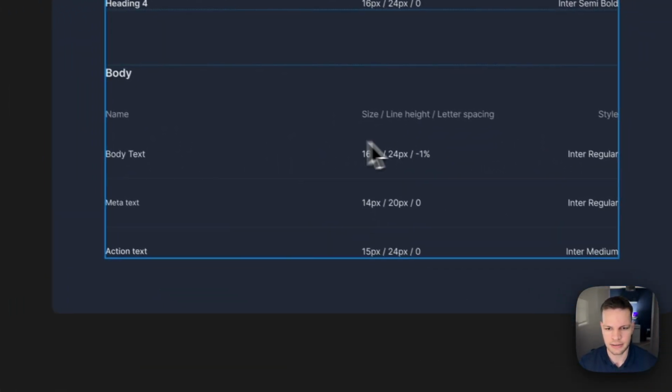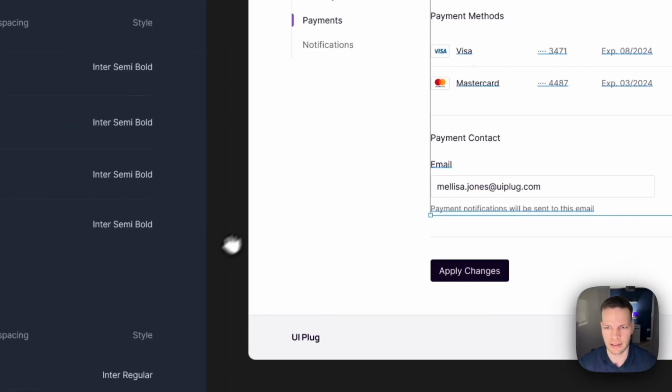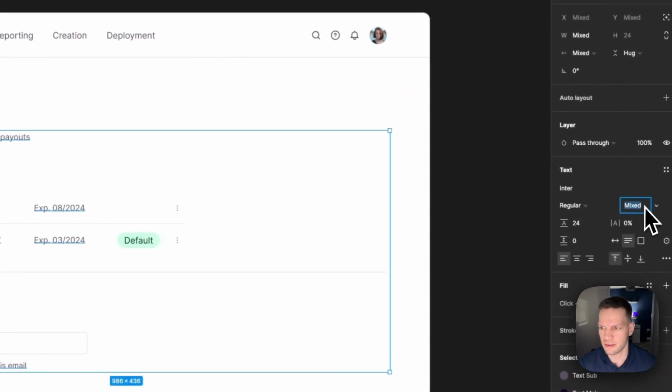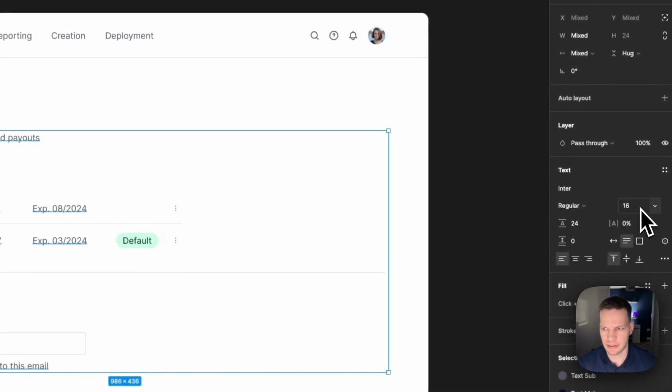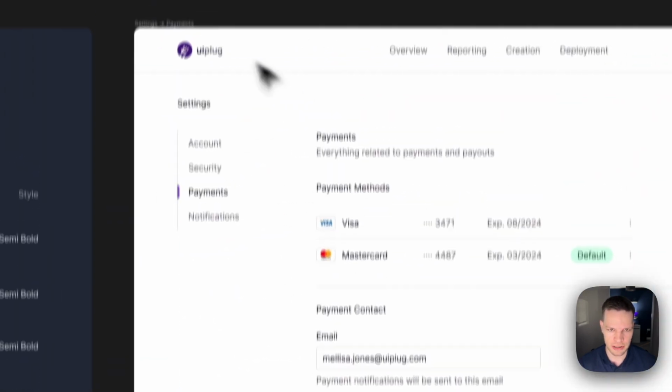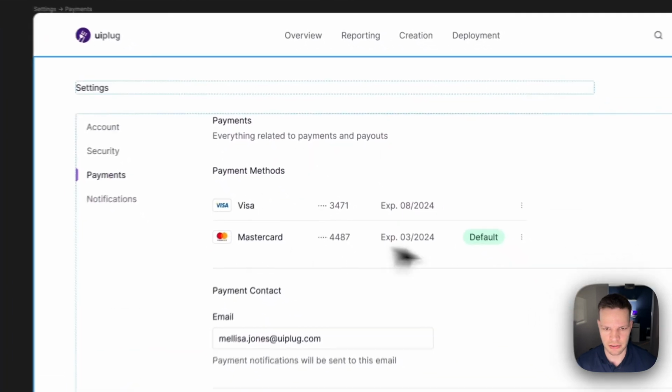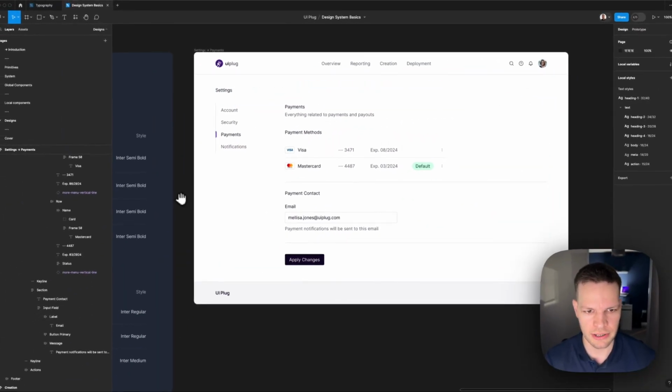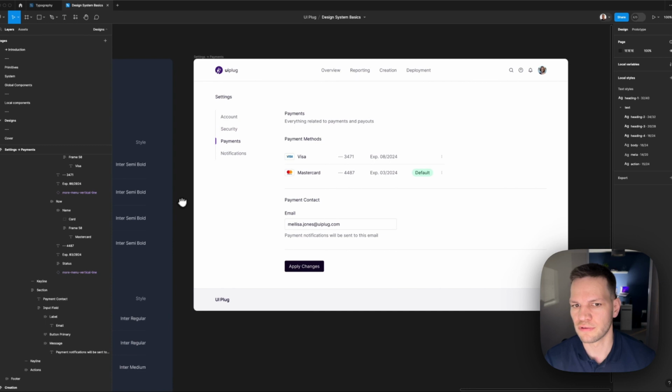So just referring back to that, body text, so 16 pixels with a line height of 24. So if we set that to 16 and 24 is set there. So already you can see a lot more consistency when it comes to these blocks of text, but there's still a lot more we can do here to improve the overall structure.